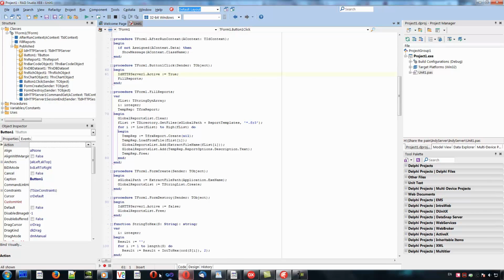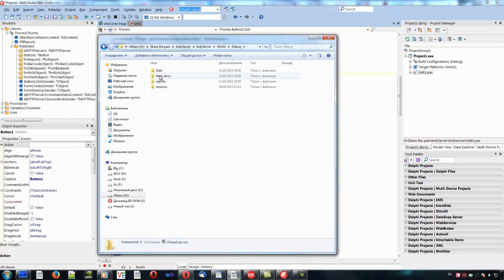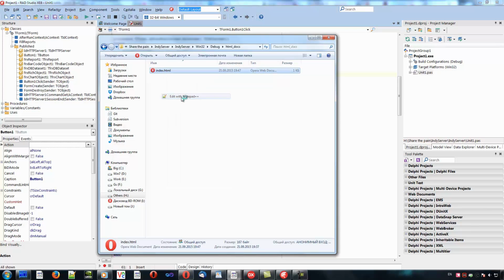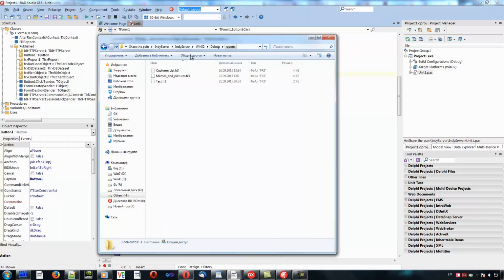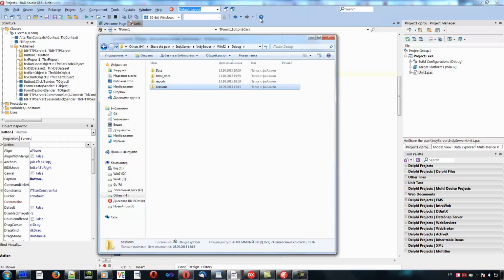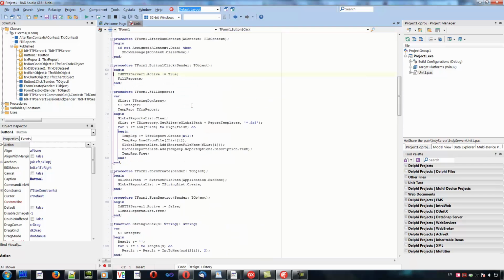We have a few folders. One folder contains a database, another is used for HTML docs. It contains HTML documents which FastReport uses as a template to output the report list. We have a variable here which we replace inside our application. We have another folder with reports and a folder for sessions.